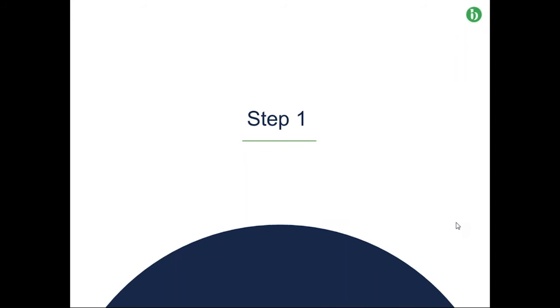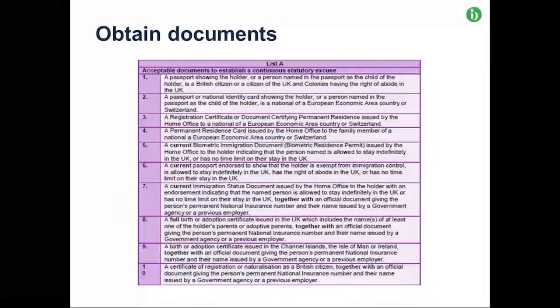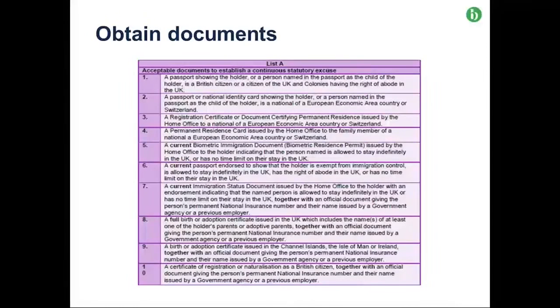Step 1. Obtain the documents. The documents you obtain must be those set out in either List A or List B. The table of List A documents is shown on this slide. If you are given a List A document when carrying out your check, then you will have what's called a continuous statutory excuse, as the person will have shown they have an indefinite right to work in the UK. You don't need to carry out any further checks after employing this person around the right to work.